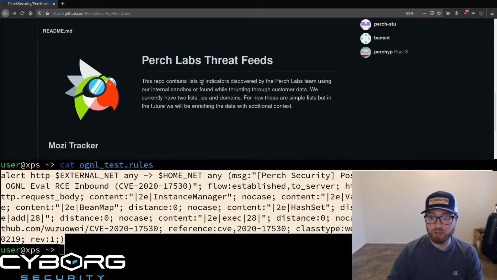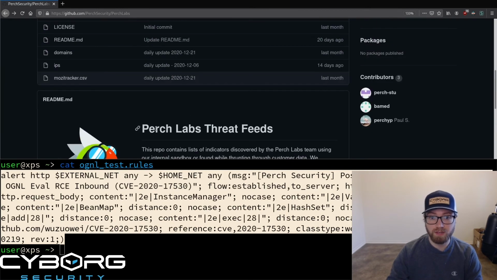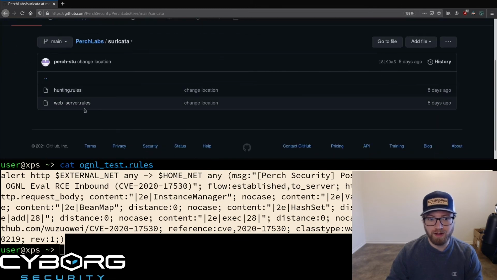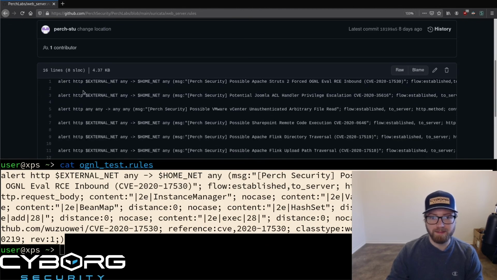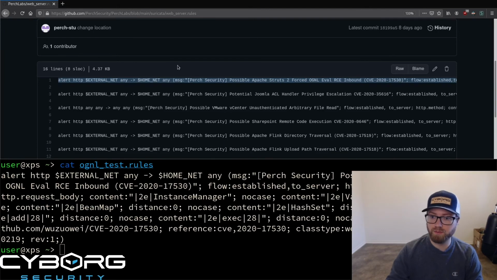This comes from PerchLabs. Once again, I'll throw a link down in the description, but thanks a lot, PerchLabs. They have put some open source Suricata rules out here in the ether on GitHub. Pretty awesome that they're doing this, all open source. And so you can see, if you come in here to Suricata webserver.rules, that they've got a bunch of listed Suricata rules, and this very first one happens to be a detection for the possible Apache Struts 2 forced OGNL eval RCE inbound, and it's that same exact CVE, the one we've been talking about in this video.